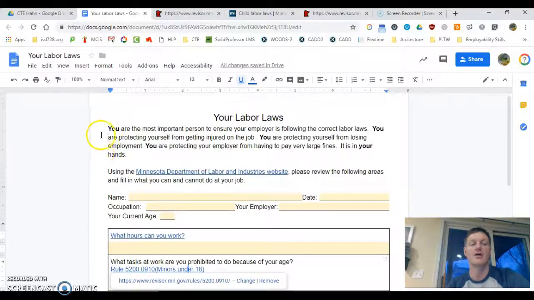So beginning here, you're the most important person to ensure your employers are following the correct labor laws. You are protecting yourself from getting injured in the job. You are protecting yourself from losing employment, and you are protecting your employer from having to pay very large fines. It's in your hands to complete this properly.